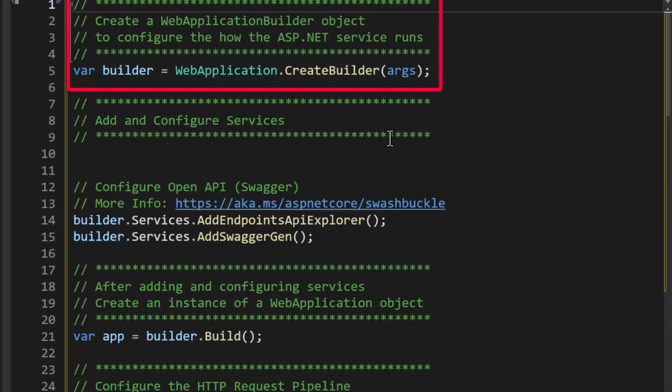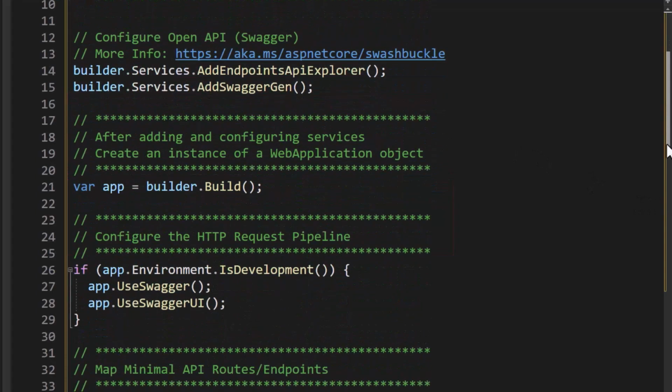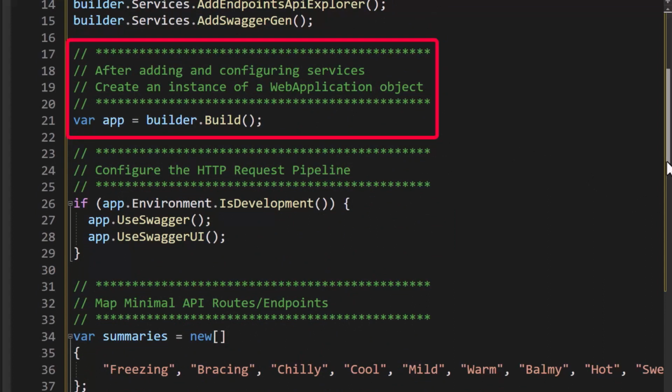Create a web application builder object to configure how the ASP.NET service runs. Well, that's a little more descriptive. And then look, I've actually given you a comment for an area for you to add and configure services. Then we have our Swagger area. That was already pretty well documented, so I didn't really touch too much on that. Then I said, look at that. After adding and configuring services, create an instance of a web application object. That's what the builder.Build does.